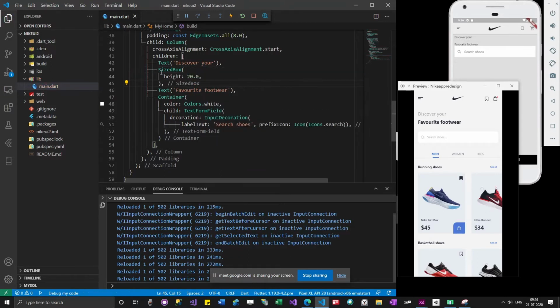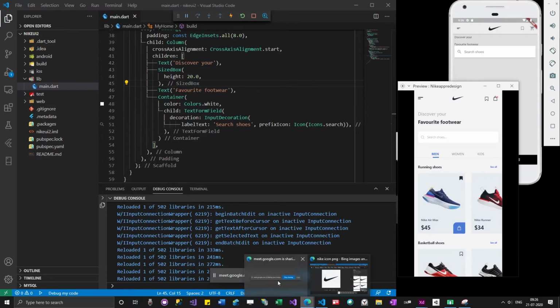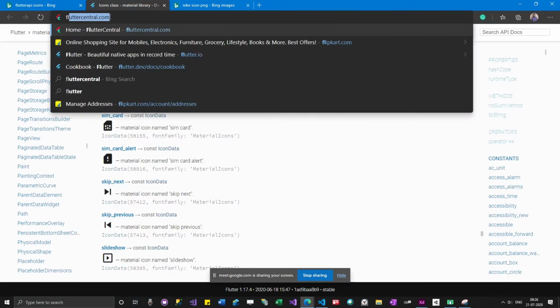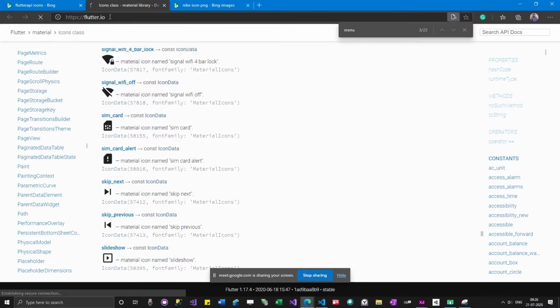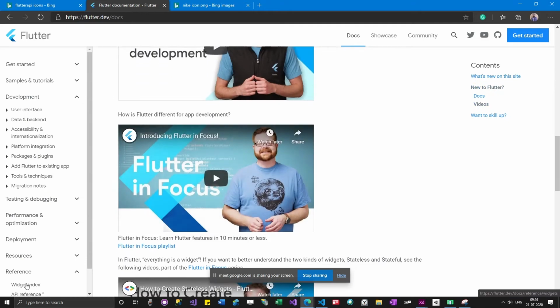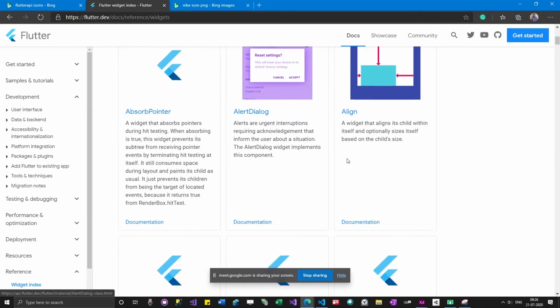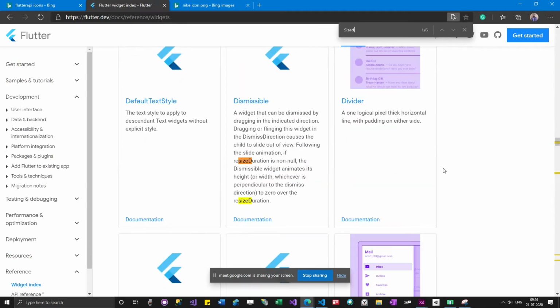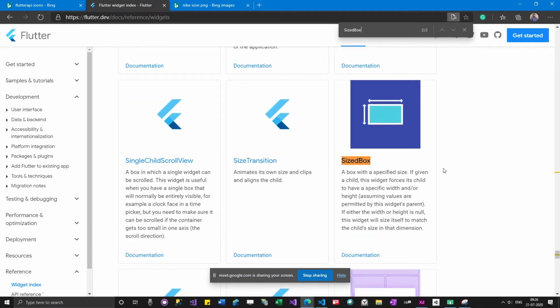So if you guys are wondering where I got this sized box from, you have to go to the Flutter documentation, flutter.io docs, and then the widget index. If you remember, everything is a widget in Flutter. So sized box is also a widget.